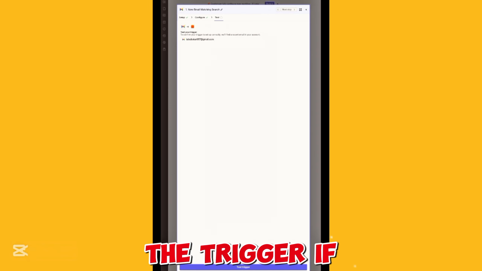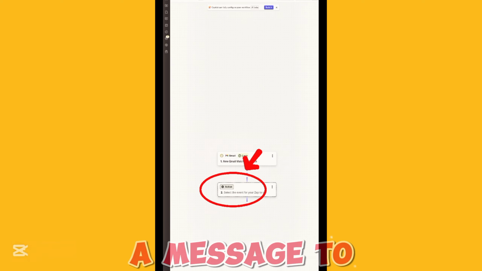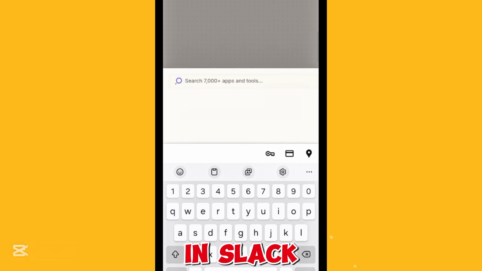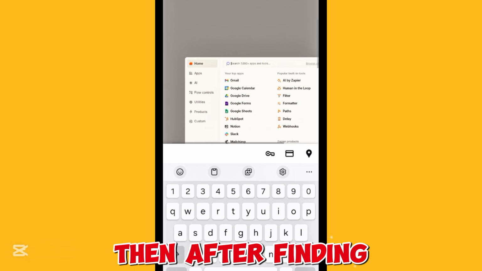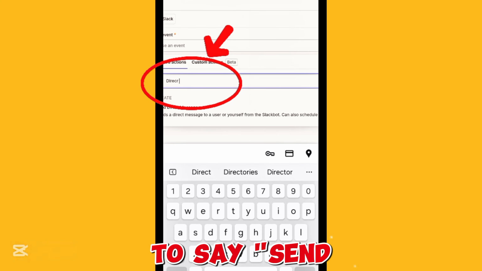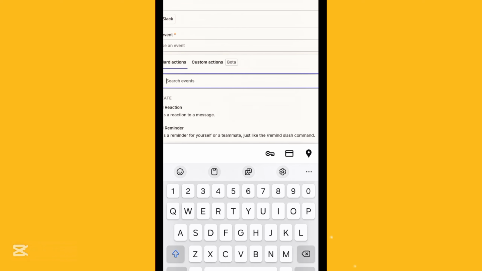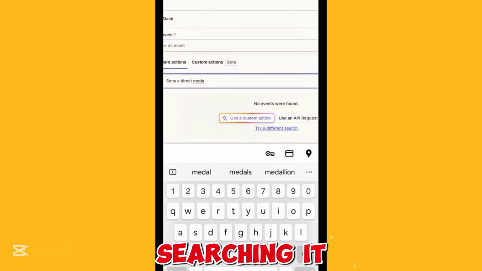Then we are going to test the trigger to see if it works. To do that, we are first going to build the action. Then we go back to action first, to send a message to a specific user in Slack. After clicking on action, we come here to search for our Slack app. Then after finding it, we click on it. In the action event, we are going to say send a direct message. Then we click on it after searching for it.